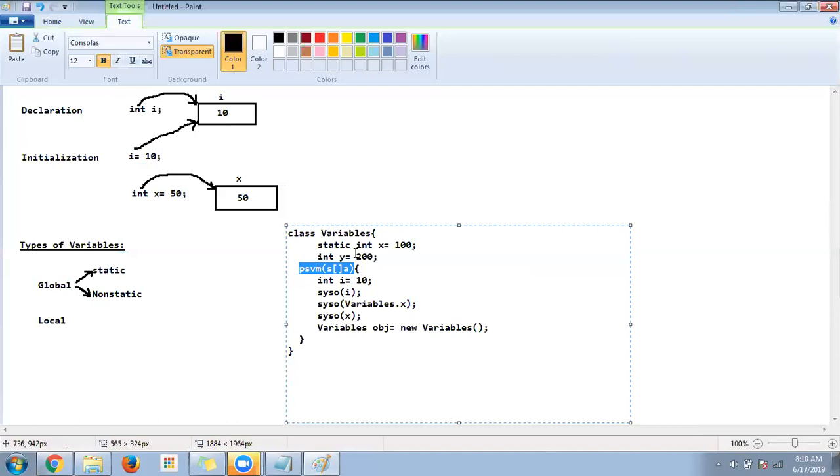Okay, so now if you see, it has loaded the non-static member. So the non-static member, how we will access with reference of the object name: obj dot y. So I'll just give sysO obj dot y. That's it. Clear? Next thing, this will help me to print the value of y, that is 200.